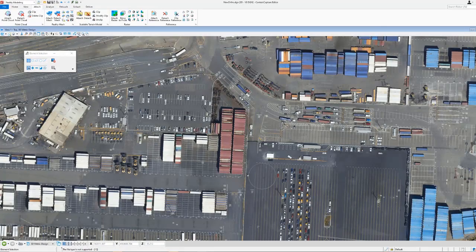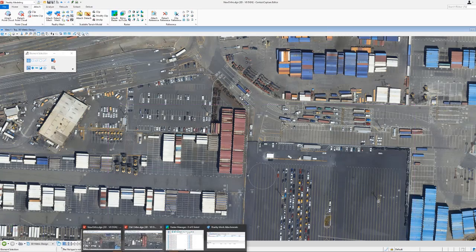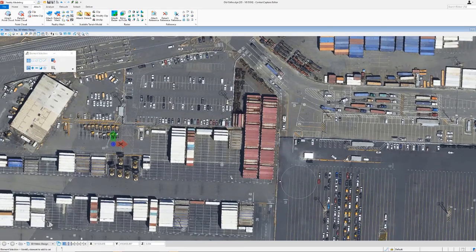And if we take our finished results and bring them into Context Capture Editor, we can take a look at our new orthophoto with much sharper textures compared to our older ortho, which has a little more blur on the geometry and such. We could see the improvements in the orthophoto generation process.